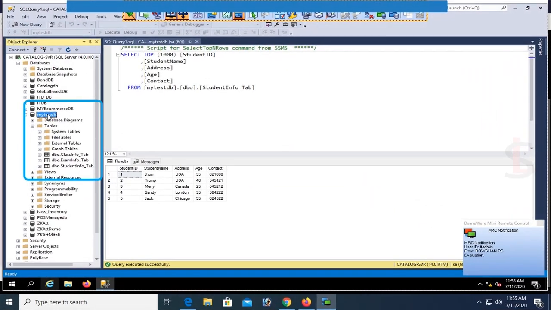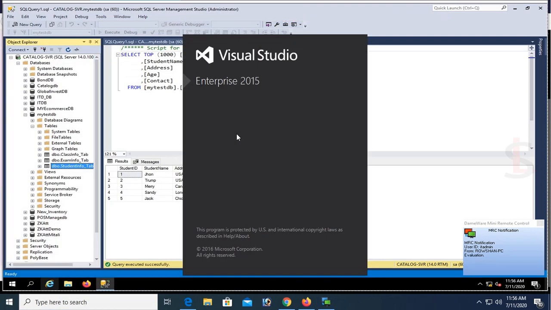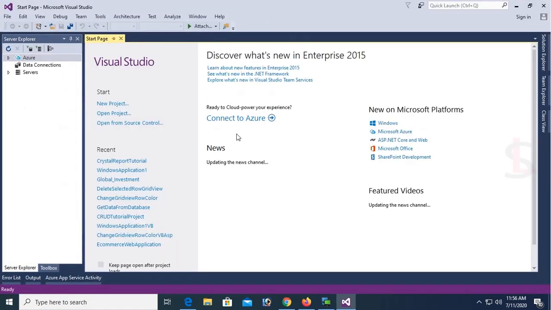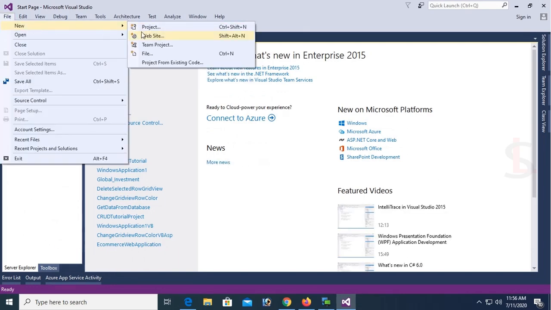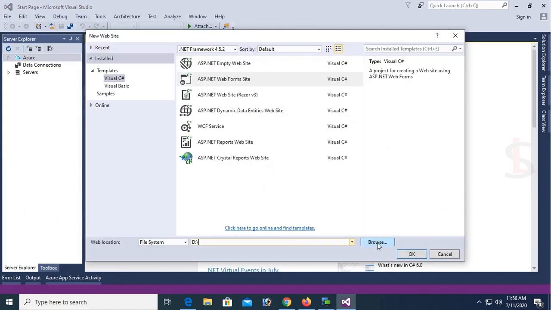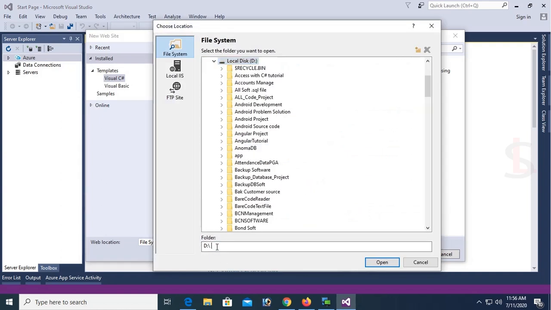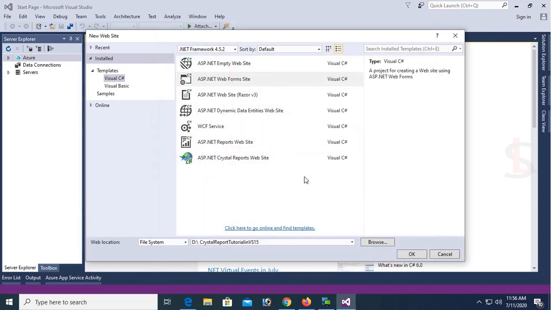The SQL Server database is my test DB, and this is the table, and these are the records in the database table. Start Visual Studio. Now click on the File menu. Click on New Website. Select the location where you want to create this website. The website name is Crystal Report Tutorial Visual 2015. Click on Yes. Now click OK.